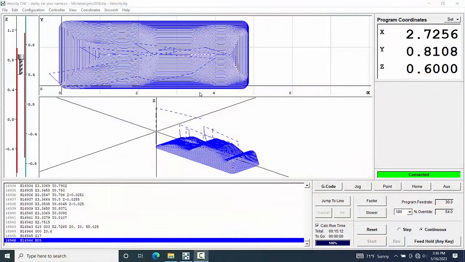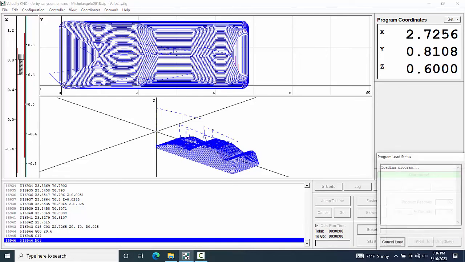All right, and when you're all done, all of your toolpath lines here will be blue. And when you're done, just go ahead and reset your G code or X out of the program.